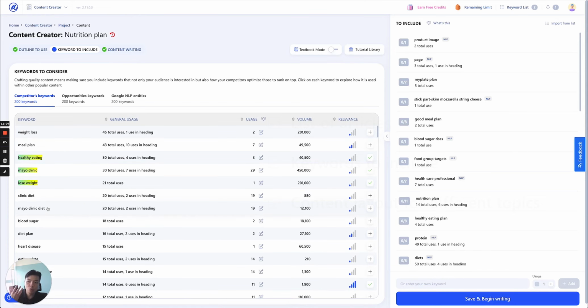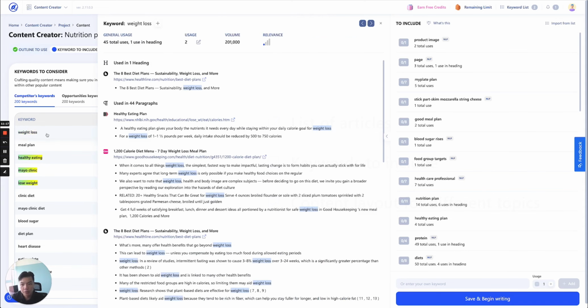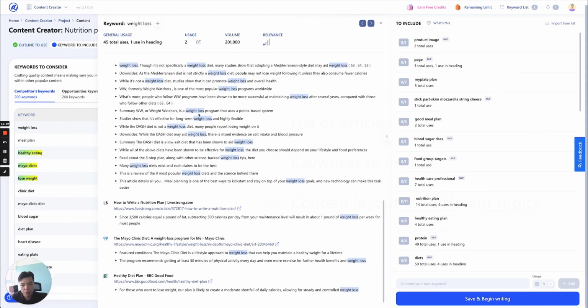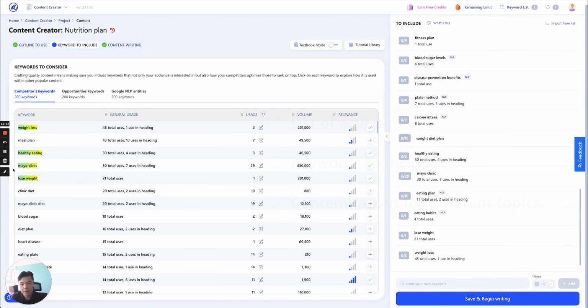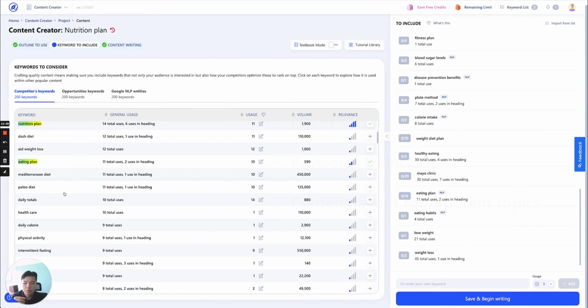But whatever keywords you want to include here, they should support the content you are trying to write in your outline to use in the first step here. So let's say if it's 8 diet plans for weight loss, then you want to include weight loss, right? And you click on the keyword, it will show you all the information, how the tool is using it. So you click on here, it will be added, right? This is the usage we suggest. You can increase or decrease depending on how you want to think about it, right? So choose keywords that support your outline to use.